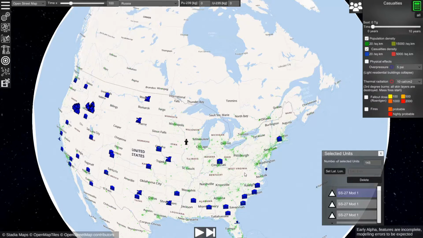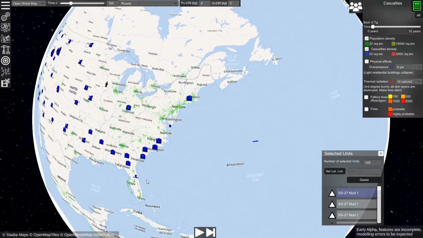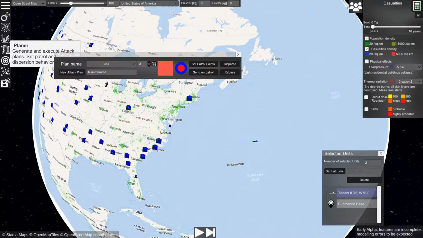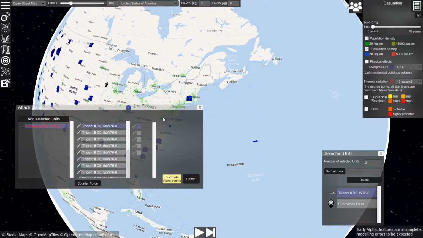Okay, now some units like submarines and aircraft have to move to a specific position before they can fire their rockets. Submarines can fire their rockets from any position, but usually they are on patrol of a specific area. To send the submarines on a patrol, we can select the submarines. We have to switch to United States because it belongs to United States. We go to the planner, and here we have to set patrol points to the submarine.